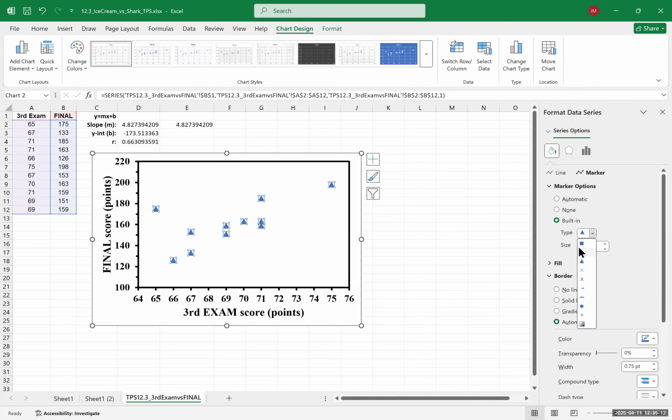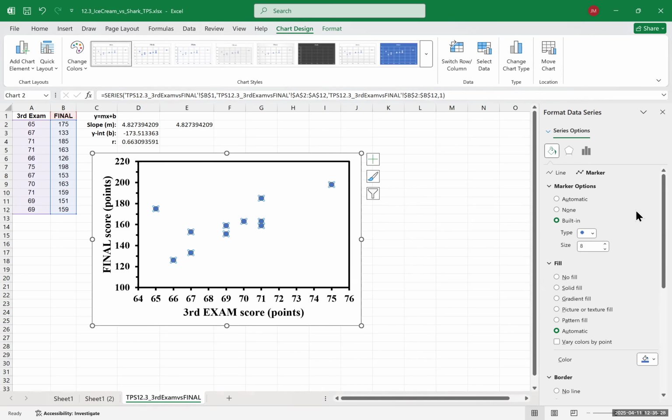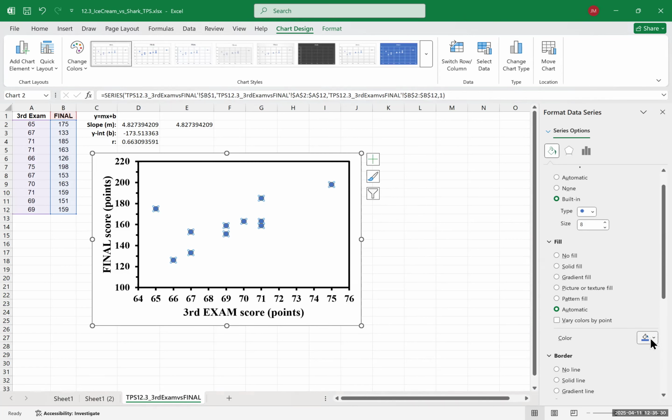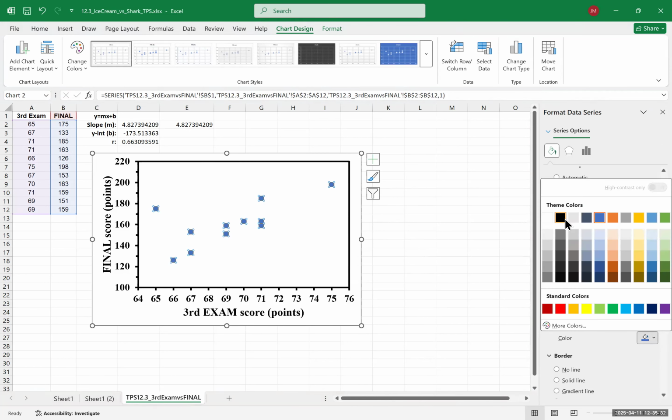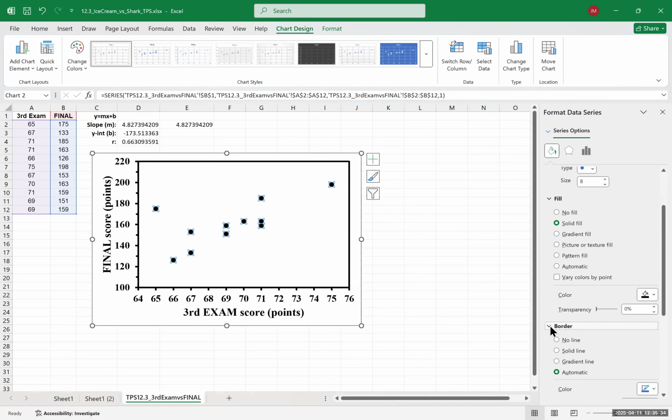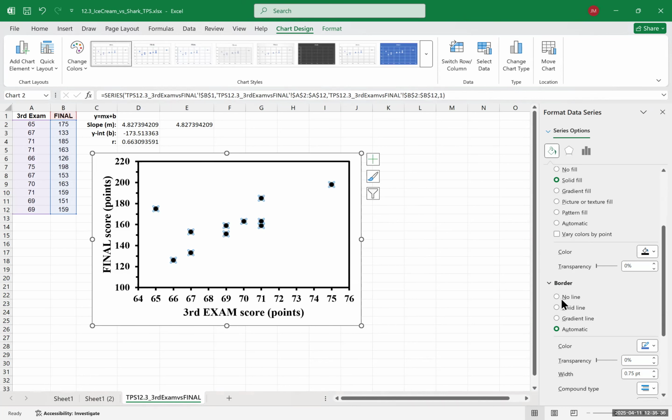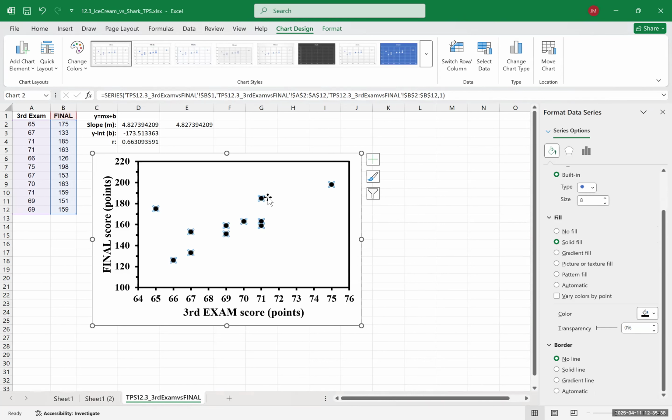Let me leave it on a dot, okay, a round dot. And I'll go down one more. That looks a little too big. 8 point looks pretty good. Now I want to make this black, so I want to go to the fill color for the marker, and I'll change the color to black. And the border, I want no line. So the border is a line around the edge.